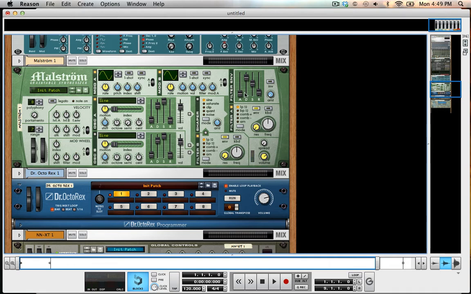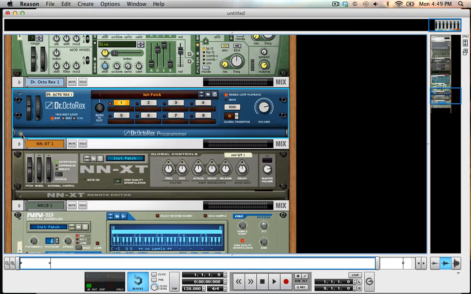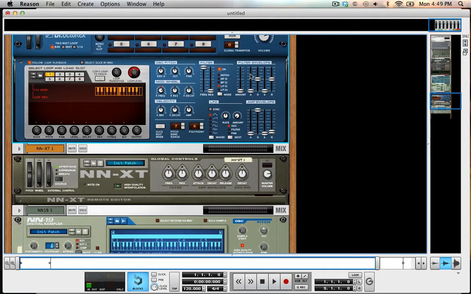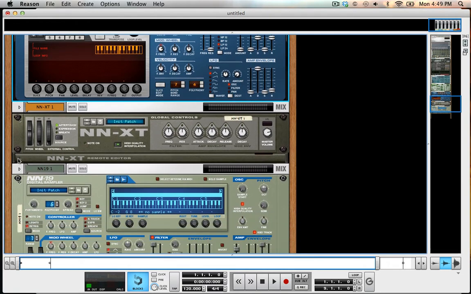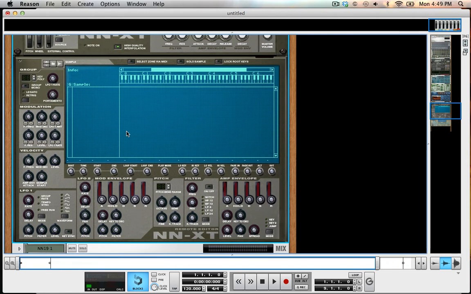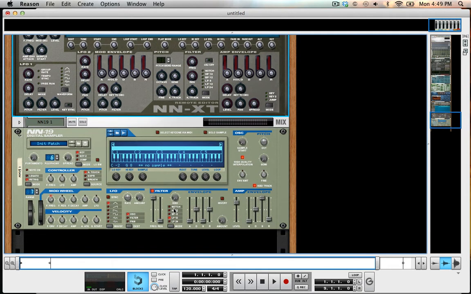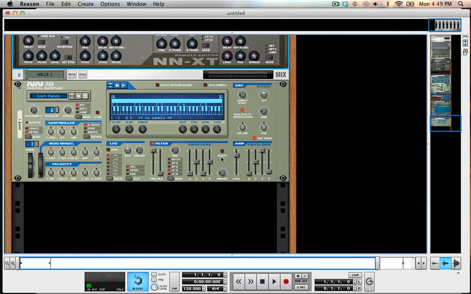Sometimes they'll have, these are both amp envelopes. Here's a filter envelope. This has an amp envelope, a filter envelope, and it also has an additional mod envelope for additional modifications. This has a filter envelope and an amp envelope. NNXT has an amp envelope, mod envelope. It doesn't actually have a filter envelope. But you can set a mod envelope to control the filter. And the filter envelope and amp envelope.